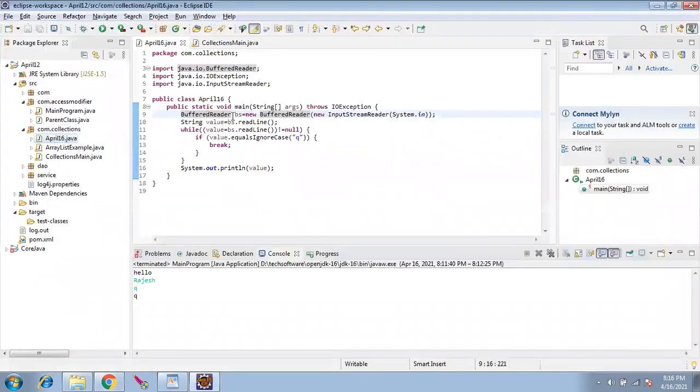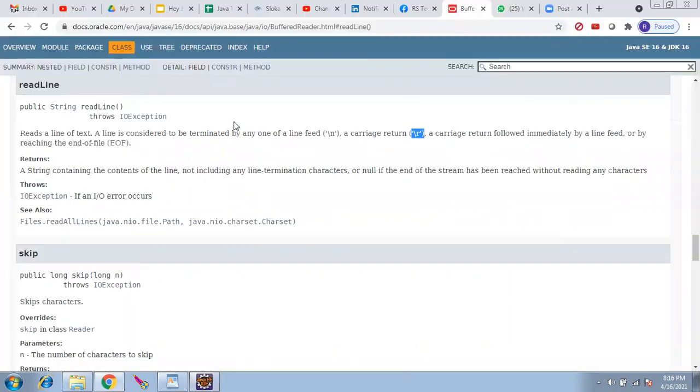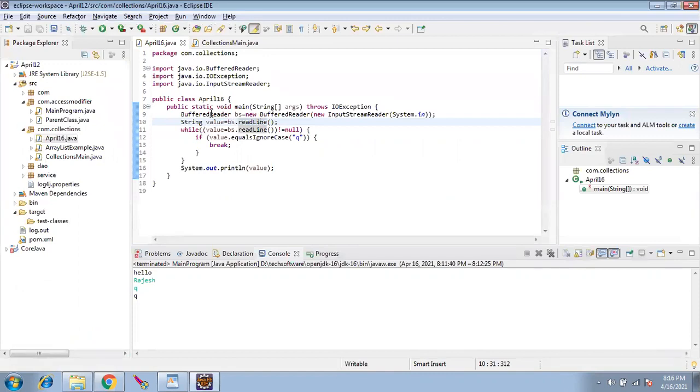So using this object, I am reading the line. Okay, so that means this buffered reader has some meaning here. Buffered reader is the class. We are creating an object of the class.